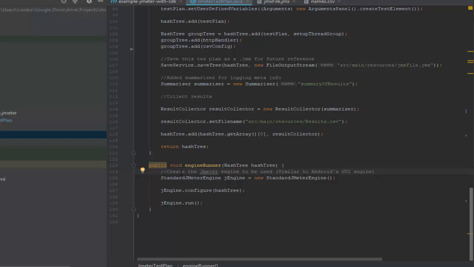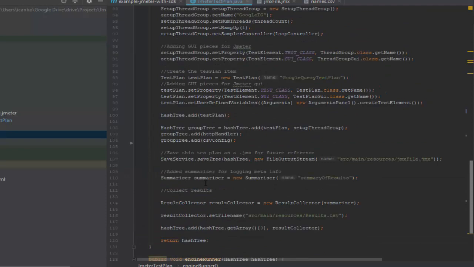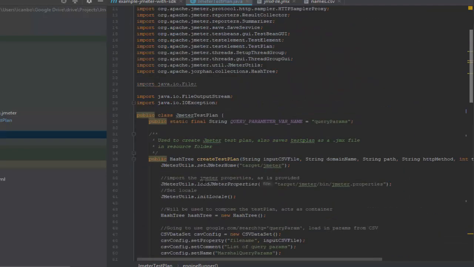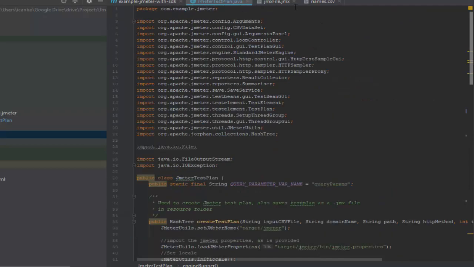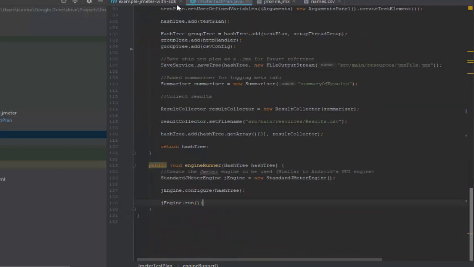Standard JMeter engine, configure it with the hash tree, and then run, and that will actually run your test plan. So pretty straightforward, nothing crazy. I mean, again, the JMeter API is pretty good. It's just, for me, the biggest issue is the documentation. Not a lot of documentation.